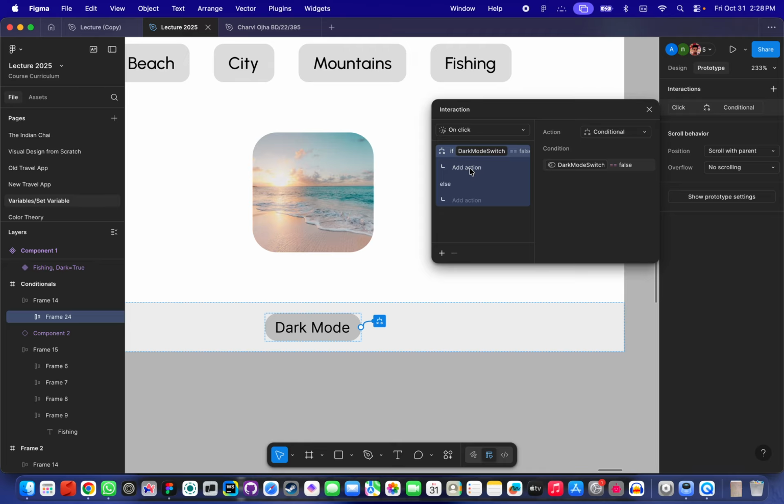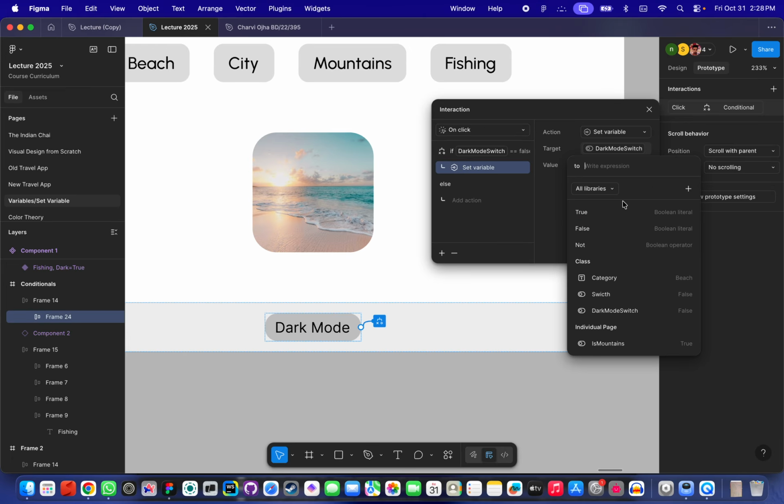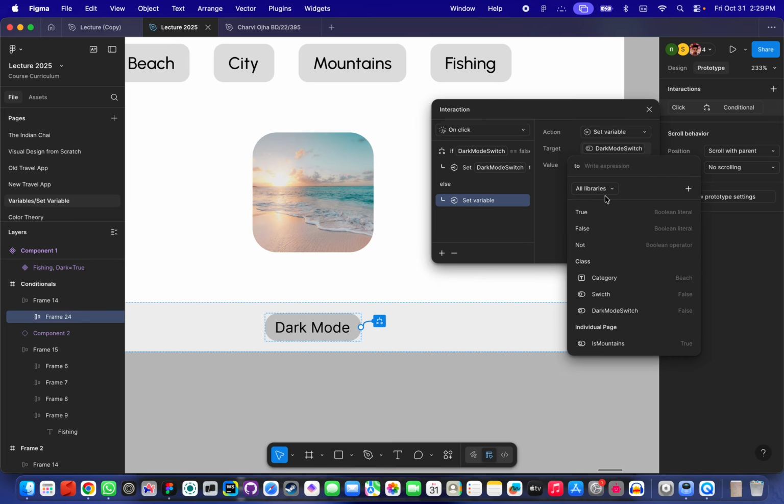If it is equal to false, then perform the action called set variable and dark mode switch to what? True. We are flipping it. If the dark mode switch is equal to false, set the variable of dark mode switch to true. Okay? Now, what is the else statement? So we are saying that if this is false, then set it to true when we click on it. But if this is true, else what? Else set variable target dark mode switch to false.